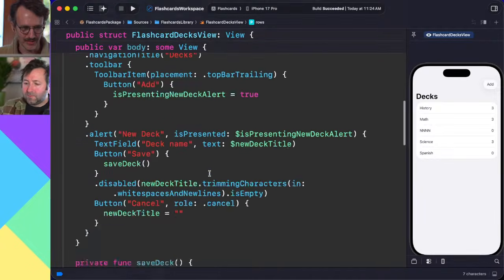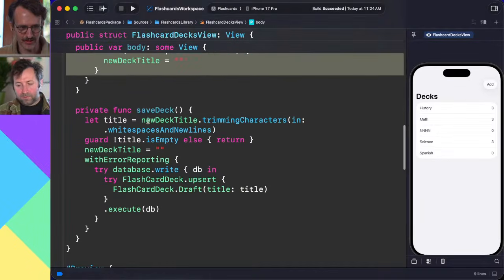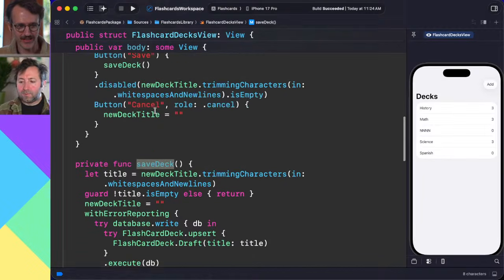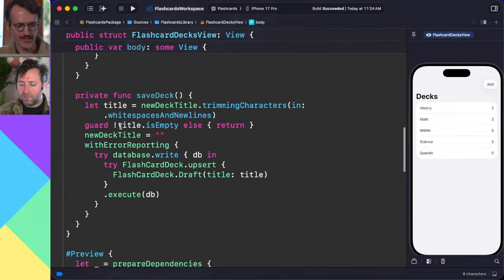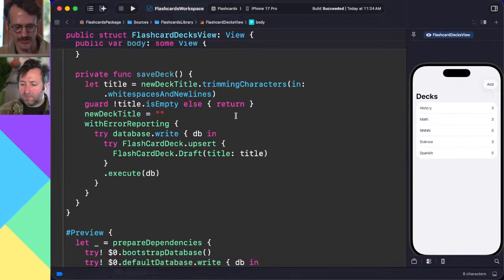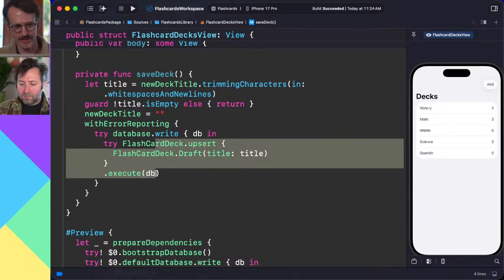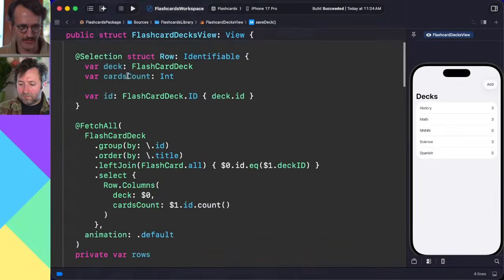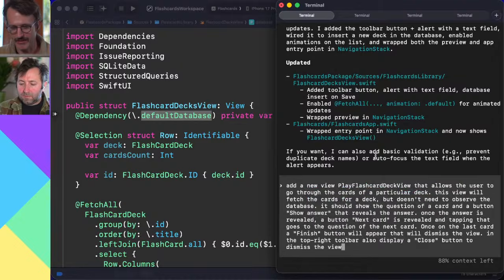And if we see what it did, a very reasonable thing of presenting the alert and doing its thing. It even extracted save deck into a little helper, which is some guidance we give in our modern SwiftUI skill. And then it also figured out the error reporting, the upsert, how to interact. It even added a database dependency so it could do those writes. It's all looking good, so let's keep on rolling.